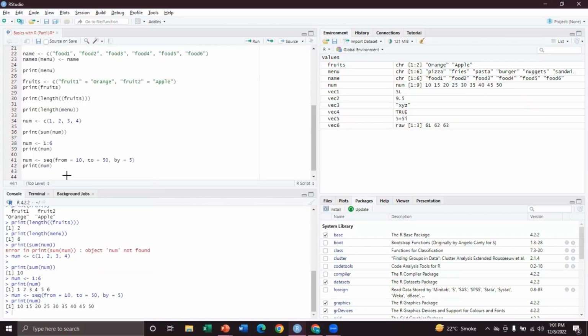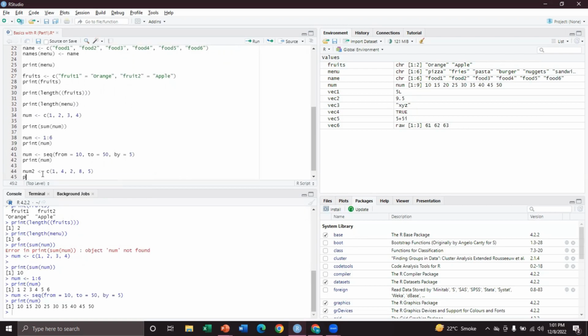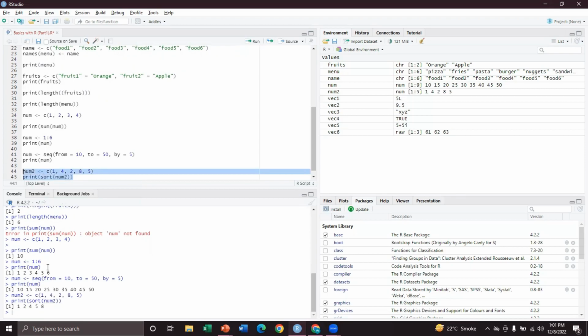Let's say I create another vector num2, and in this multiple element vector, I put the values 1, 4, 2, 8, and 5. Let's say print, and then I will use the function sort, and I say sort the vector num2, and then I will run this chunk of code, and it says 1, 2, 4, 5, and 8.